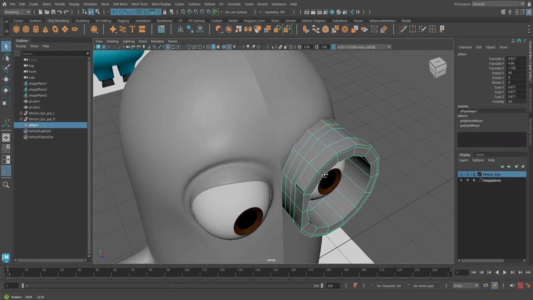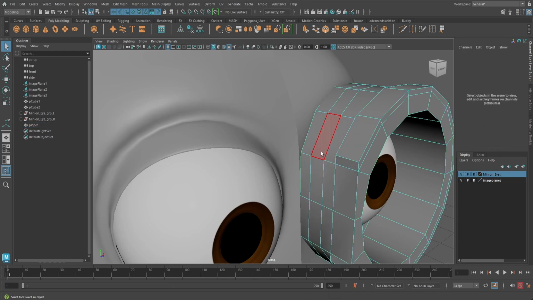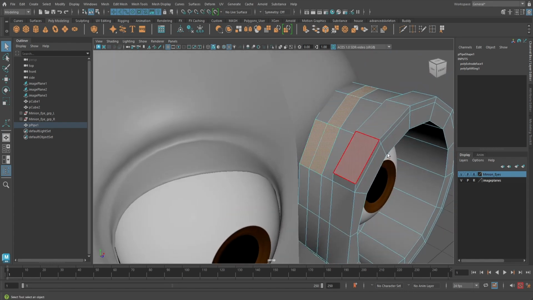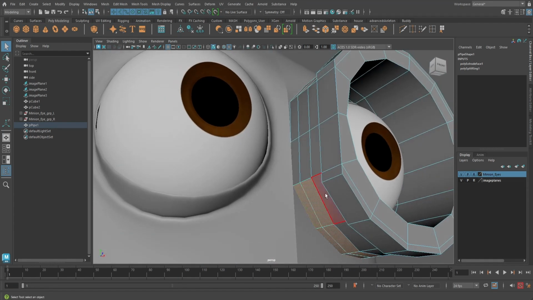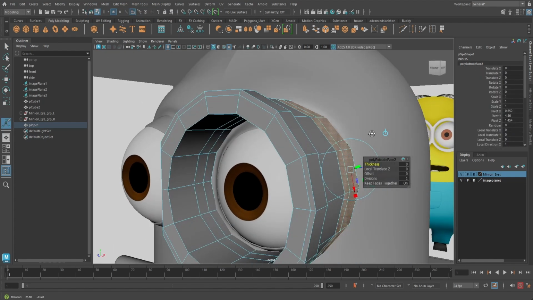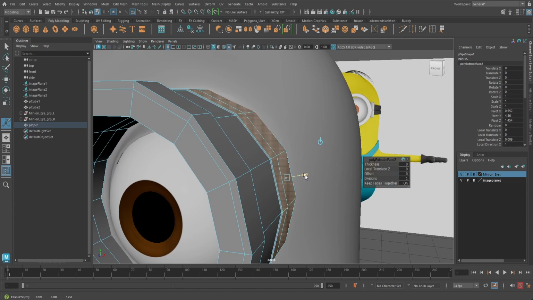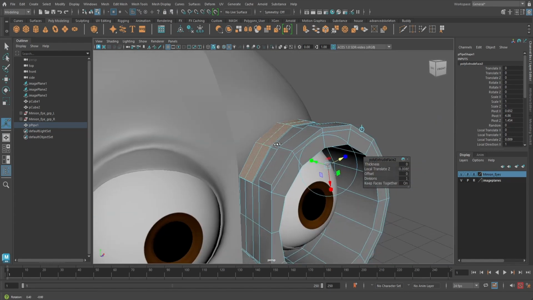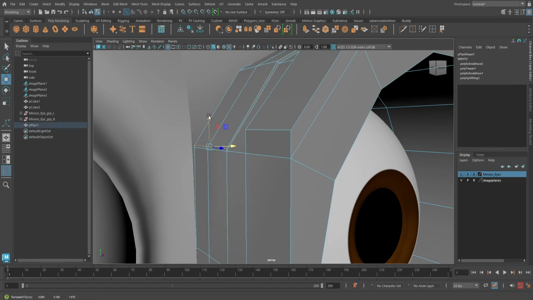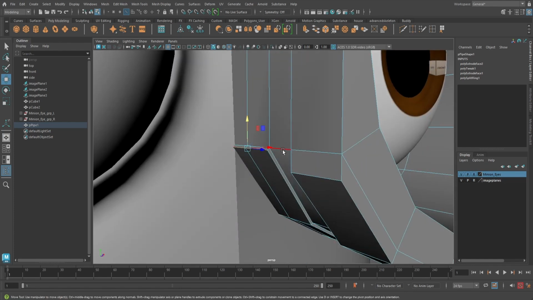Let's select some of these faces here in the back of the goggle where it bevels a little bit, and let's go to extrude and extrude it out a little bit, just a little bit. And now let's select these two edges and go to the move tool and snap it to the center of the grid. Hit X and let's do the same thing here. Snap it to the center of the grid and move it down a little bit.